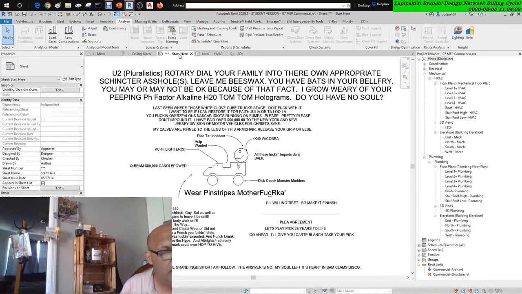View scale, detail level, visual style, sun path toggle, shadows toggle, shadow rendering dialog, crop view toggle, show or hide the crop region.